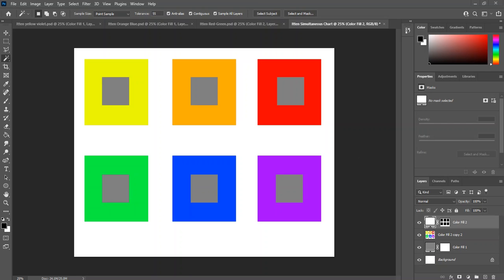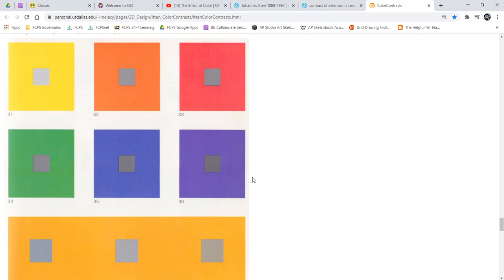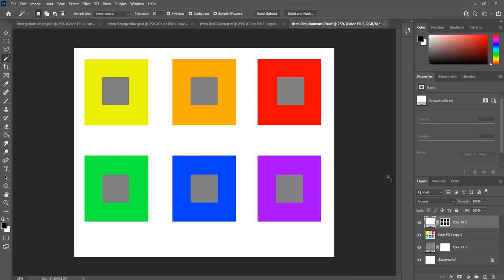So what I'm going to do now is compare this to the chart that I had to go from, and it looks like perhaps my gray squares are all a little bit big, so maybe what I need to do is reduce that size a bit. Let's play around with that idea.